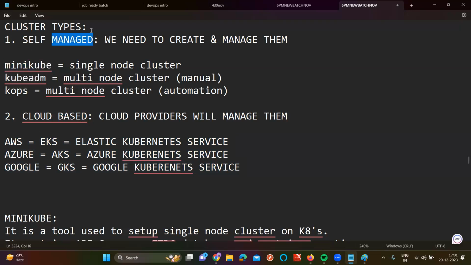Okay, let's understand how it is going to work for you. In self-managed, we need to create them and we need to manage them. First of all is the Minikube cluster. Minikube is nothing but a single node cluster. That means here you will be having only one server. What is the meaning of cluster? Master node and worker nodes. But here it is the manager node and it is also the worker node.